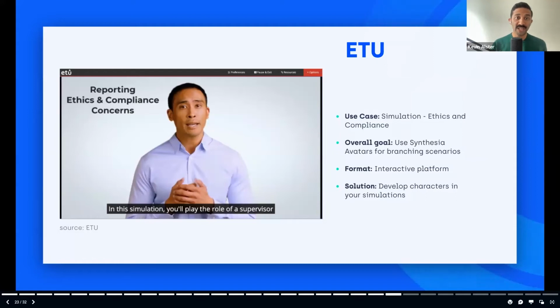They're using Synthesia avatars for branching scenarios. So really thinking about that interactivity, bringing your learners close to the action and letting them make choices and see the consequences of that. HU has an interactive platform that they use that guides you through the different choices. And the solution they used Synthesia for was to develop characters.